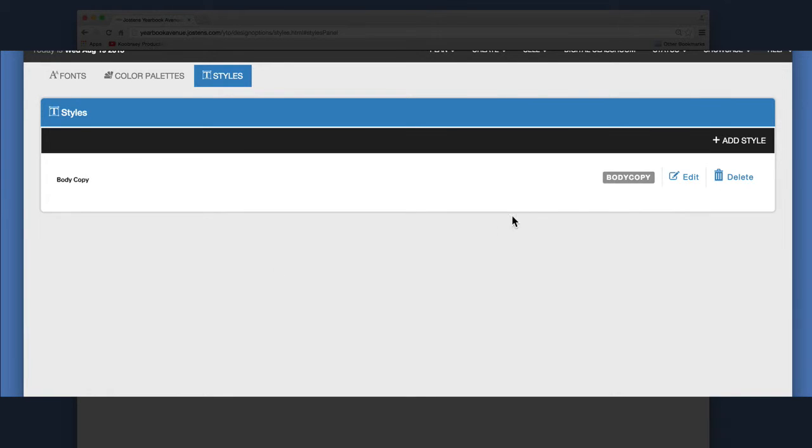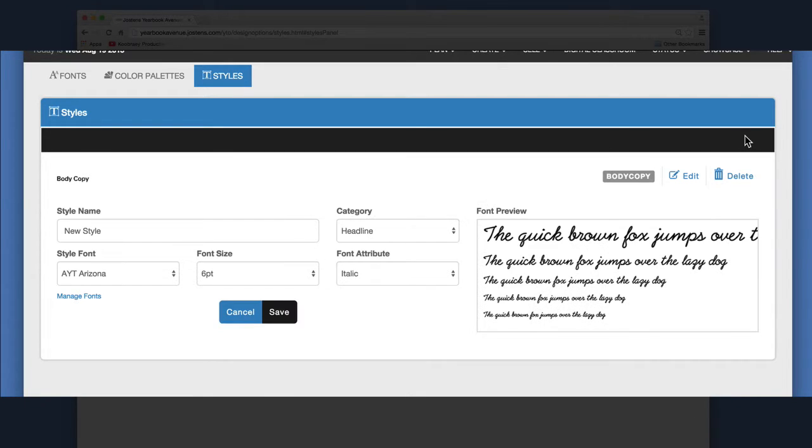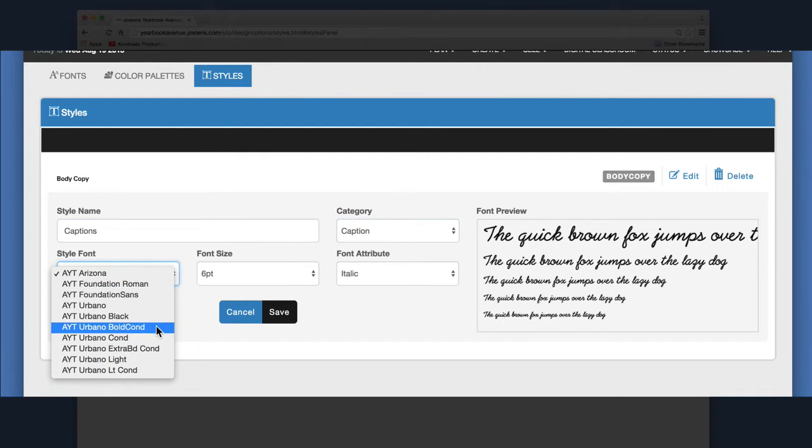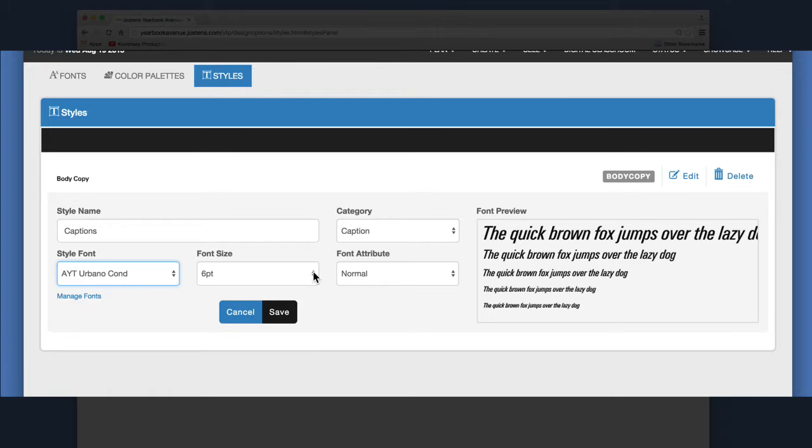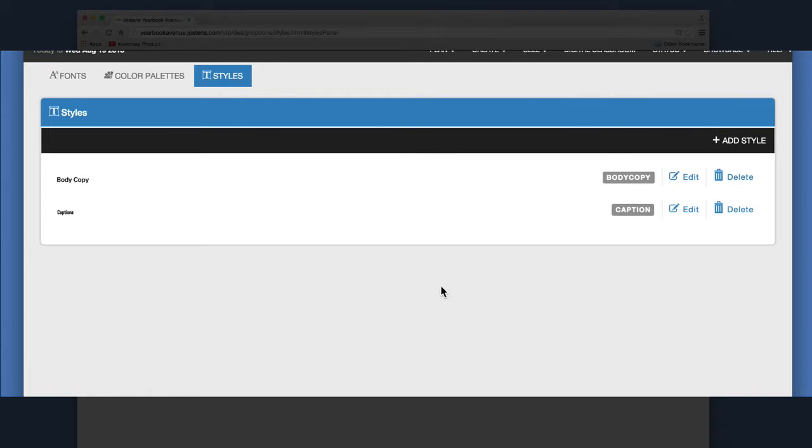Now we're going to set up captions. Click Add Style again, name the style Captions, make the category Captions, choose a font, a size, and an attribute. We're going with a slightly smaller and tighter version of our body copy font, AYT Urbano Condensed in 10-point normal. Again, click Save.